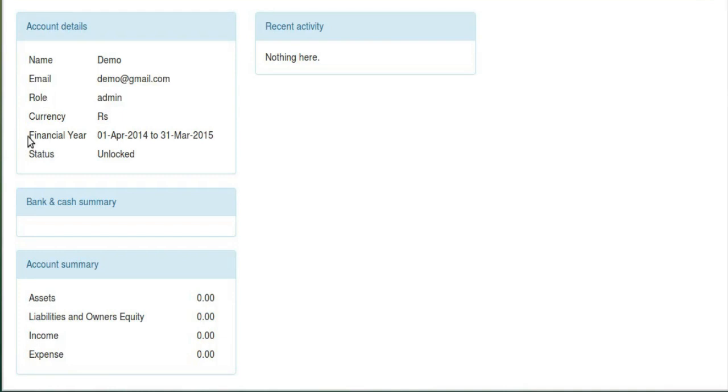The important thing is the financial year. So this is the start of the financial year and this is the end of the financial year. And the status is unlocked. If the status is locked, it means that I will not be able to make any new entries or change anything. It will be only in read only mode. I'll only be able to see the reports and the entries. I'll not be able to make any changes.